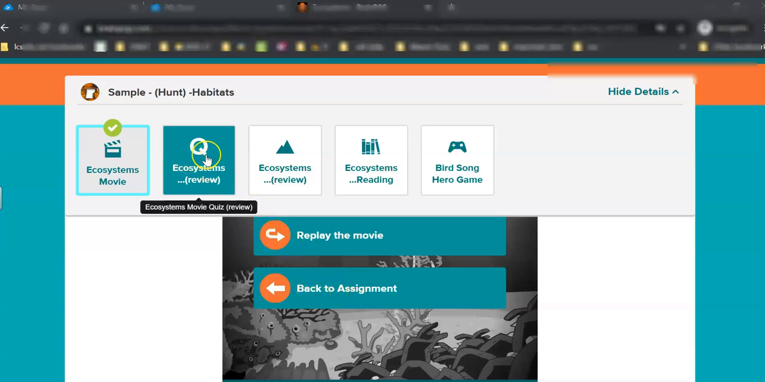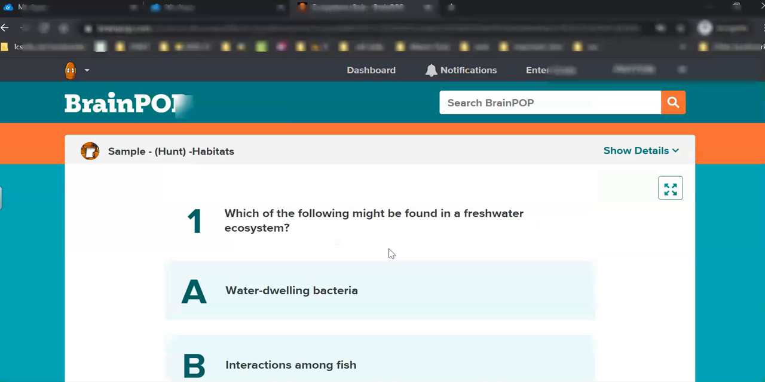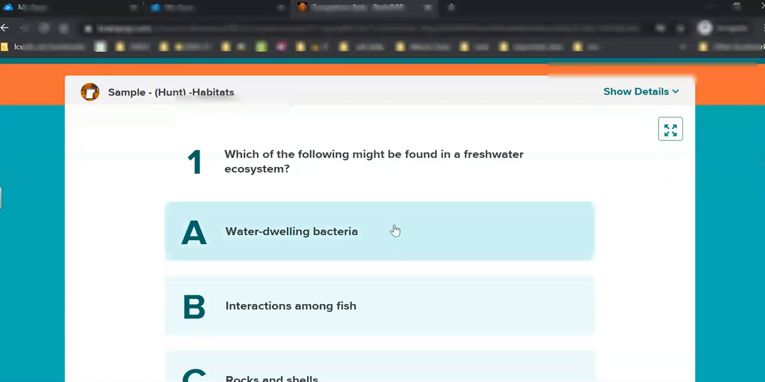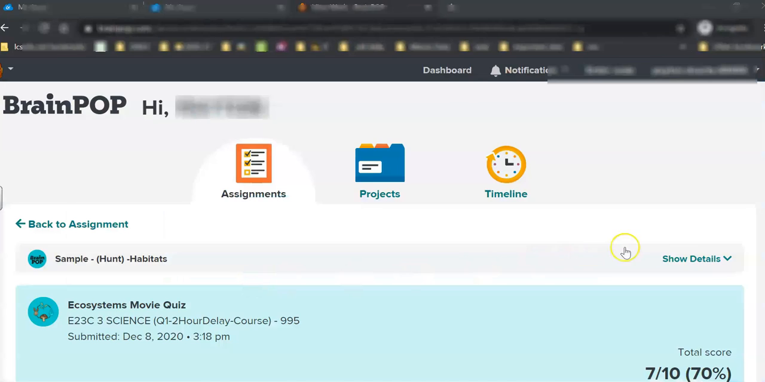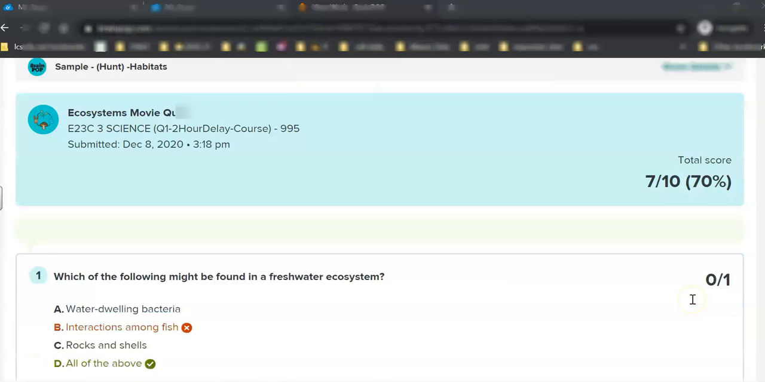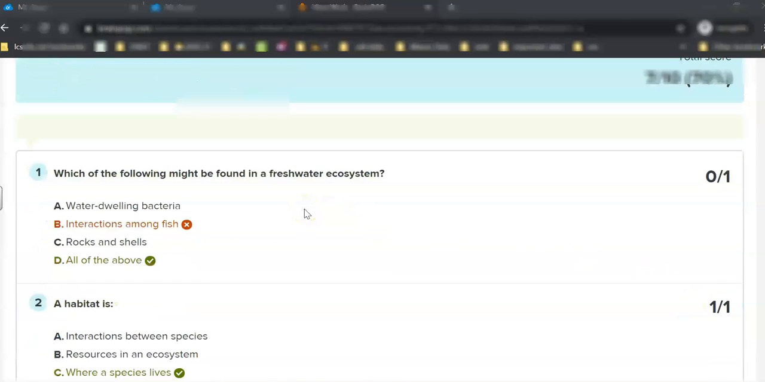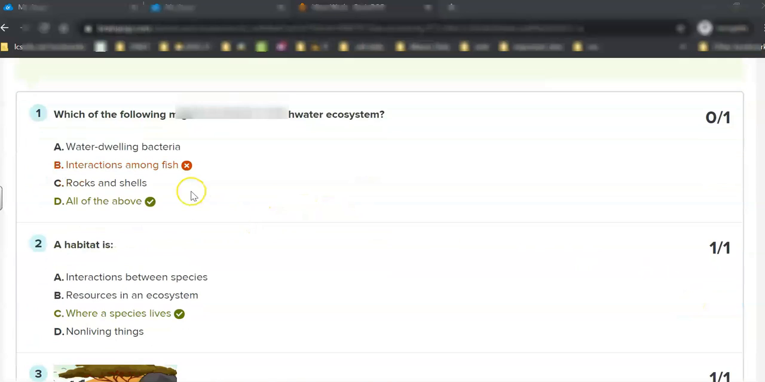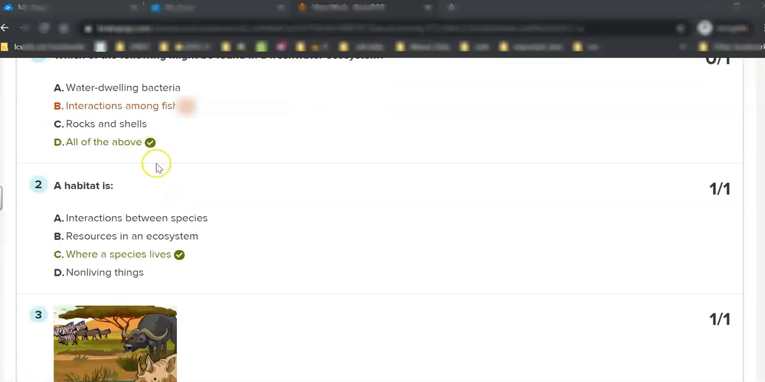So I see in my assignment the next item in my checklist is the ecosystems review. So I can start. Again, for time's sake, I won't go through all of the questions during my recording. Once I've completed my quiz, it will show me my total score. And if I keep scrolling, it'll show me every single question. And if I missed it, it'll also show me what the correct answer should have been.